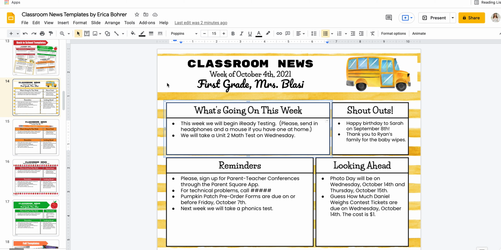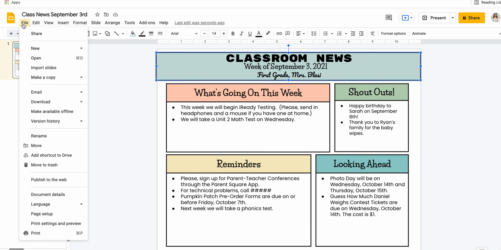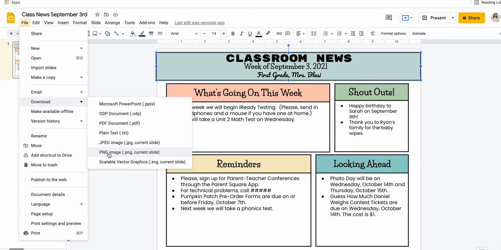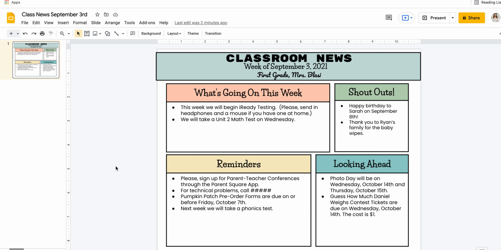Now, once you have your class news template how you like it, you can email share it with people. You can post it to your Google Classrooms. I'm going to show you, you can go to File and download as a PNG if you want to share it on like a Parent Square app as like an image to parents. You can download it as a PDF if you want to email it as a PDF, which could be printable. You could even print from here. File, print down there. So there are multiple ways to share this.